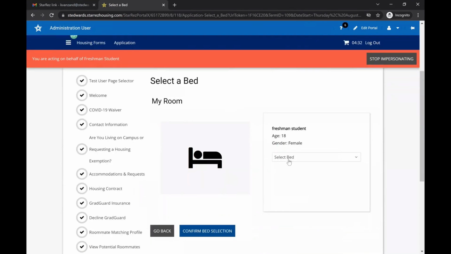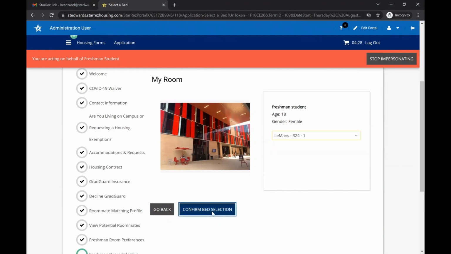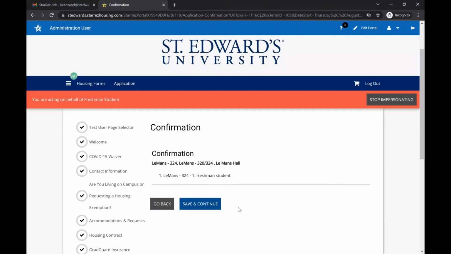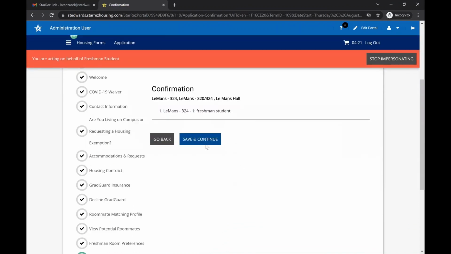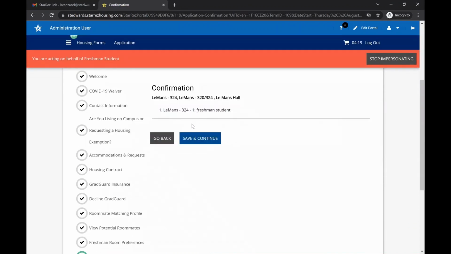And then I'm going to select a bed. So I'm going to select bed 1 and confirm my bed selection. This is just confirmation. I'm going to make sure Le Mans 324, bed 1, is exactly what I wanted. Save and continue.